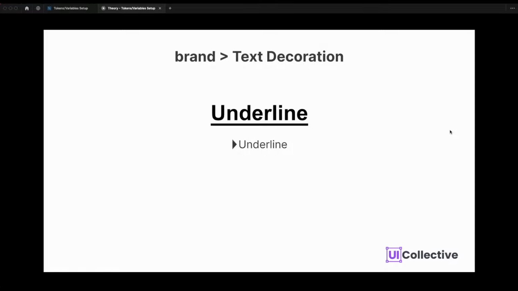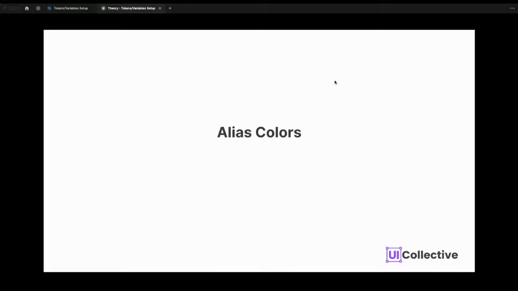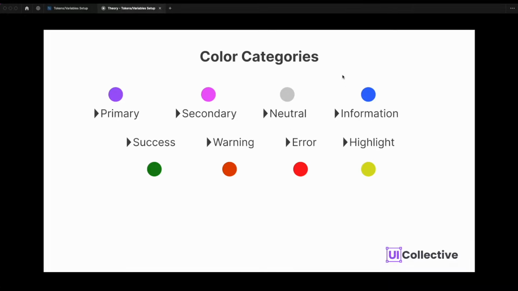Next, let's look at our alias collection. Now let's look at our alias collection, which really is just colors. So within our alias, we tend to have different color categories. So we have our primary, our secondary, our neutral, information, success, warning, error, and highlight. One thing that's important to note is you want to connect your alias collection to your brand collection. So you're not building out a whole set of new colors within your alias collection, you're pulling them down from your brand. Let's dive a little deeper into this.